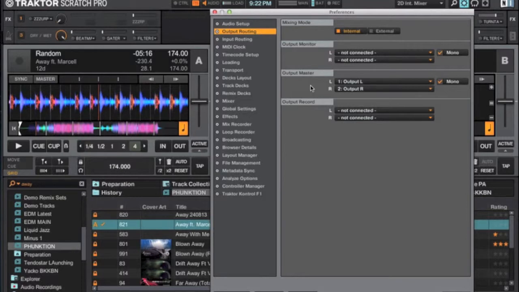And the reason why, if you activate the click right now, you're not hearing anything, is because Traktor automatically routes this tick into the output monitor. And at this moment, there is nothing there. That's why you don't hear anything.